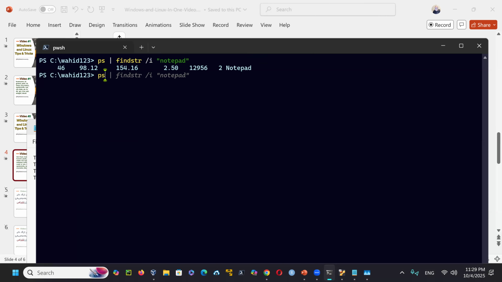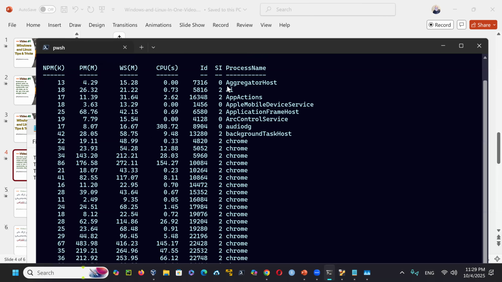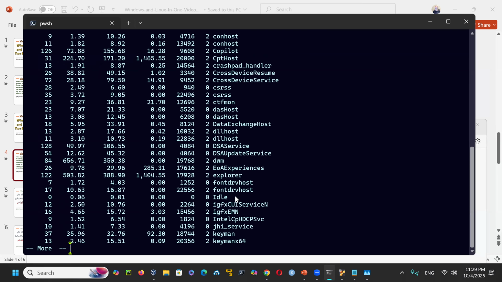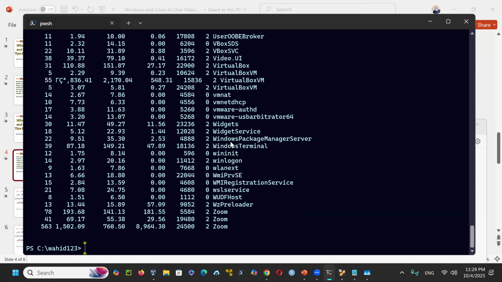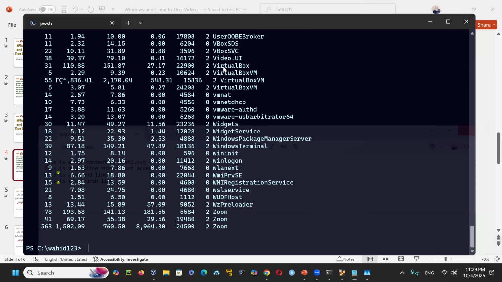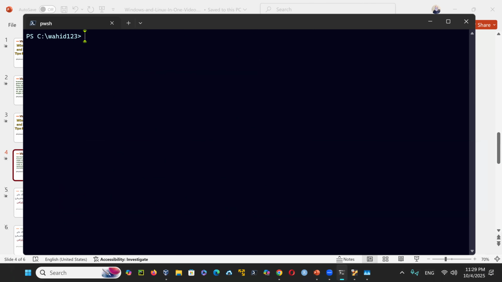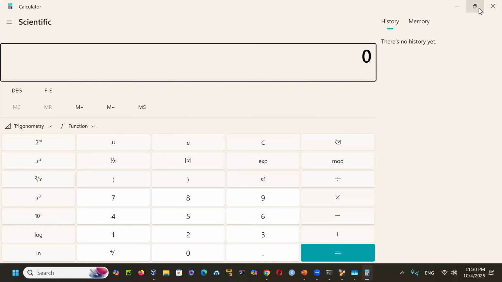If I say ps and then 5 more, these are all the processes that are up and running. Let's look at svchost, a lot of them, Zoom. I don't see the Notepad process. If I exit out of here, let me try the same thing with Calculator to see if my PowerShell is acting weird or not. So I'm going to say start calc, and that is starting this process.